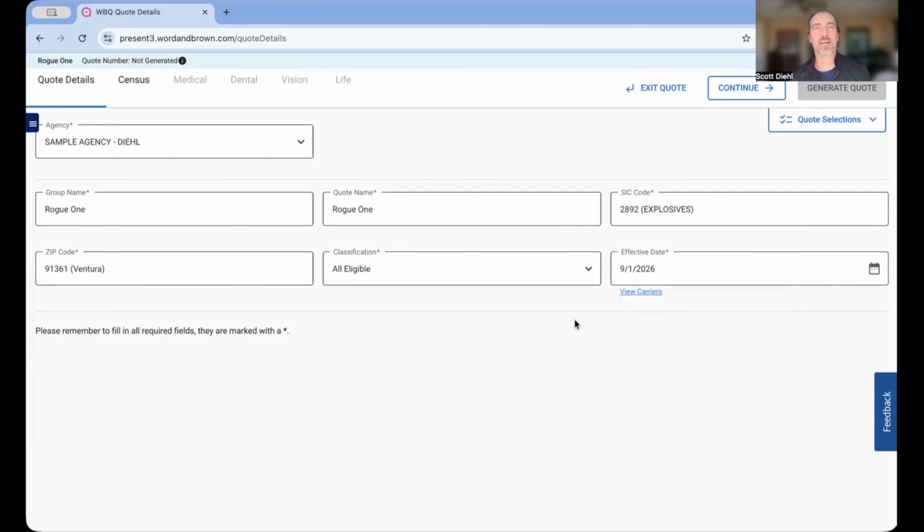One thing you'll notice on here, the tabs guide you. The Census tab and the Generate button stay disabled until all the basics are in. So the page is always telling you what it needs next. No guessing about what steps come first. Well, now that I have those entered, I can go ahead and click Next.